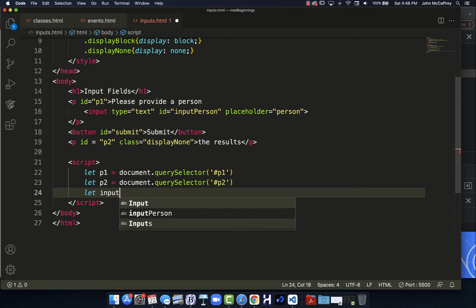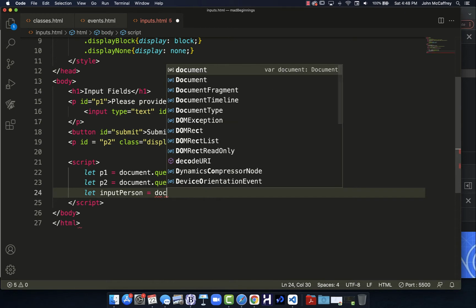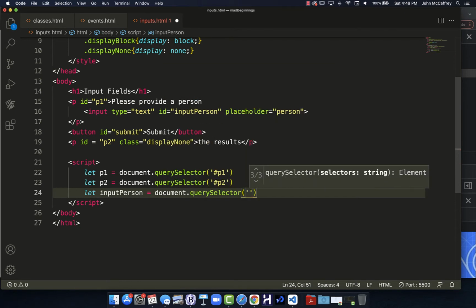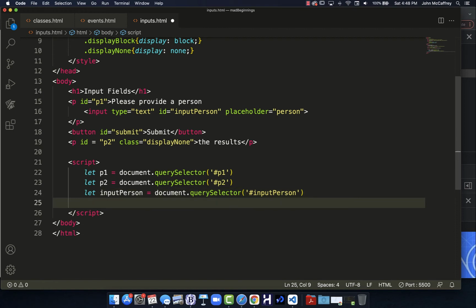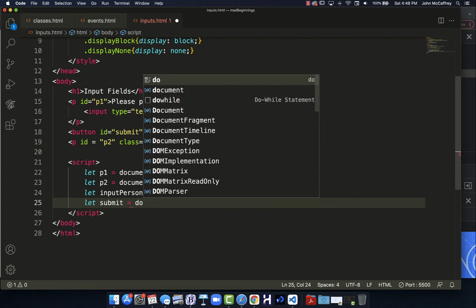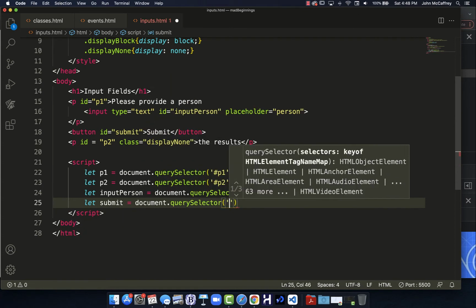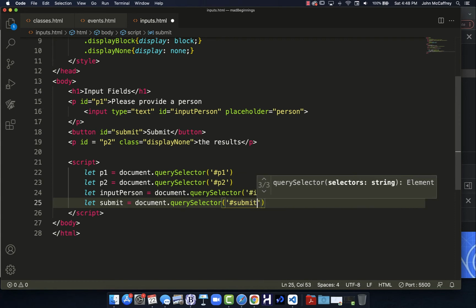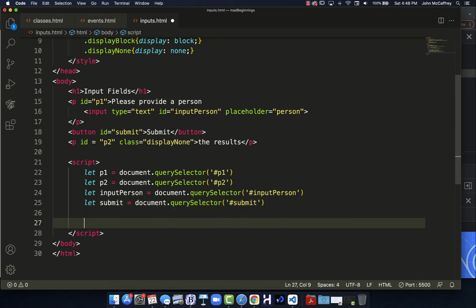And then we need let input person be equal to document query selector, and this would be input person, and finally submit equal to document query selector submit. So that now takes care of accessing all the elements on our page that we need to be able to access. I don't need to access the H1, so we don't need to do anything with that.